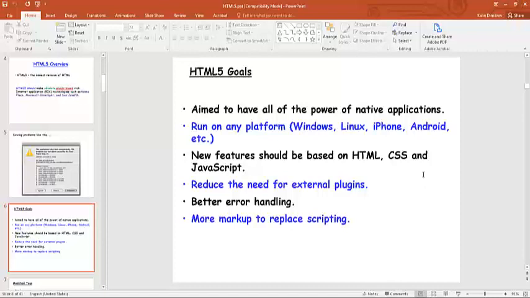Some of the other goals listed here, it's aimed to have all the power of native applications run on any platform. The HTML, CSS, and JavaScript collectively combined all the features of this new technology, reduces the need for external plugins, better error handling, and more markup to replace scripting.